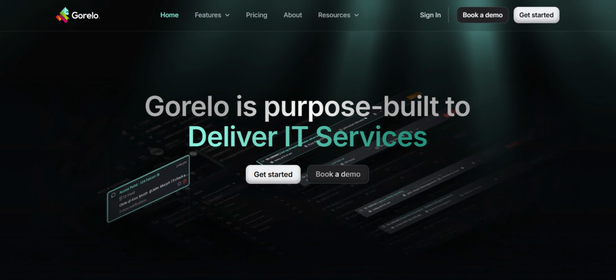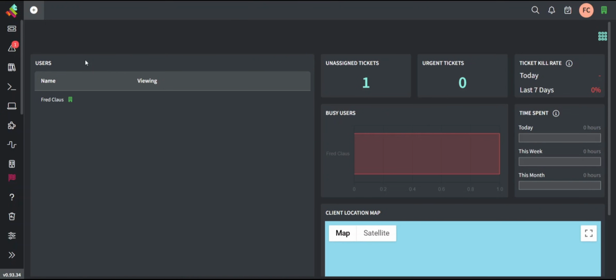That means remote monitoring, ticketing, documentation, scripting, client management, all in one place. In this video, I'm going to walk you through the whole thing, section by section, so you can decide if it makes sense for your shop. Let's get into it. When you first log into the system, this is what you're going to see, the dashboard.